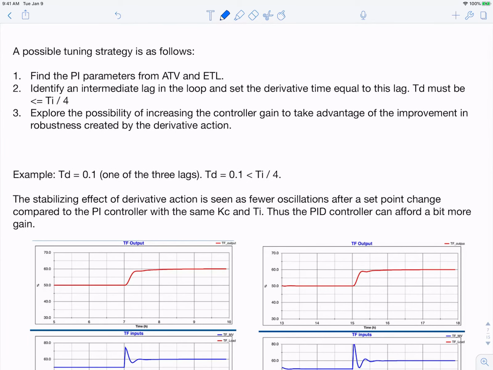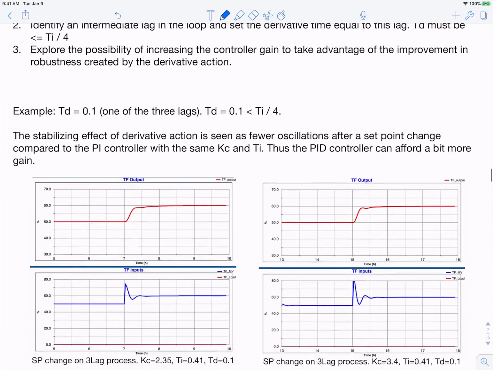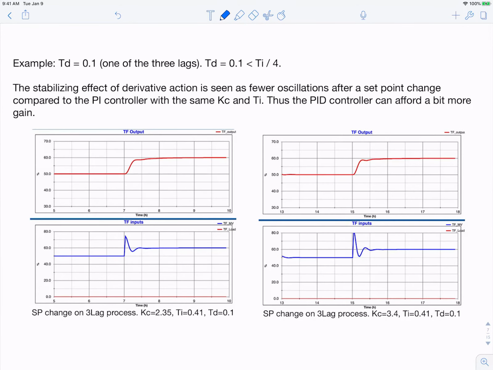And the example that I give here is using the derivative time of 0.1 and applying it to the controller settings that we found from the ATV and ETL test. So we have 2.35 gain, 0.41 reset time, that hasn't changed, but now we've added 0.1 hour of derivative time. It stabilizes the process. There are fewer oscillations in the process from the step response or the set point response.